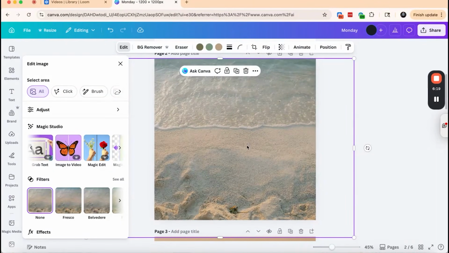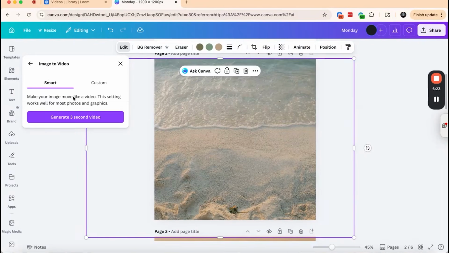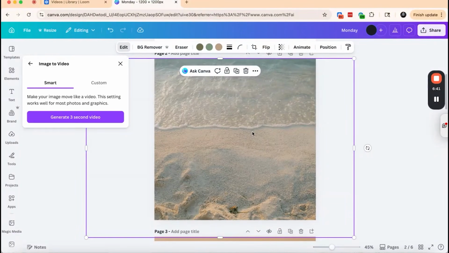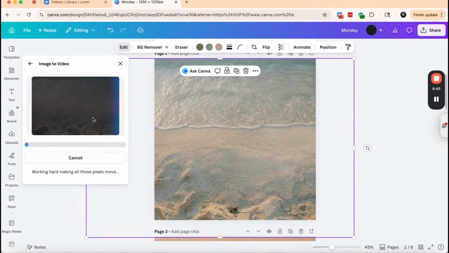So how we're going to do this, remember, we have to select the image and then we're going to select this image to video. And then you can make it a smart video. This is just it's going to move the water how it thinks it could. Or you can make a custom video and you can describe how you want the motion, how you want it to happen. I think I'm just going to do smart because I just want these waves to kind of wash up on the shore a little bit. And then it's going to click generate and then it will generate you a short 3-second video.